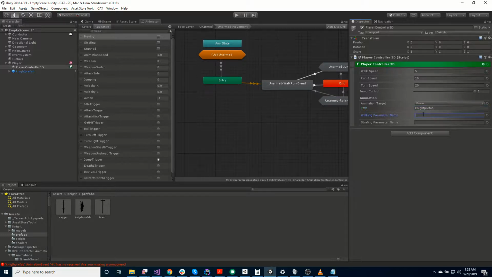And then the walking parameter name, so this is going to set the velocity. So we need to set this to velocity Z for walking, so that's forward and back. And then velocity X for side to side. And that's for strafing.